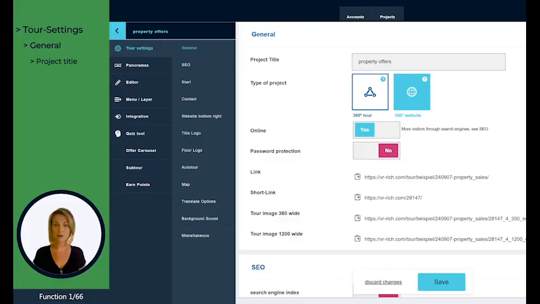All settings you make here affect the entire project. Let's go through these settings one by one. We'll start with General. You can change the project title at any time and press Save. The change is now online.